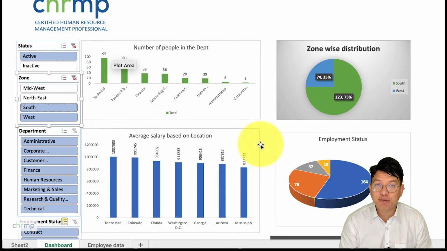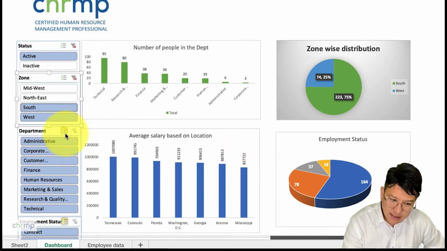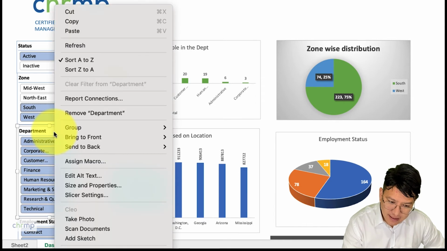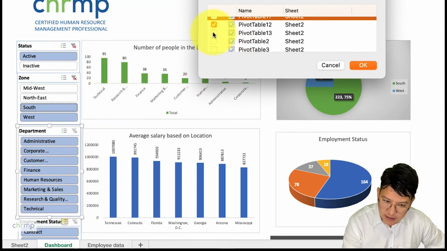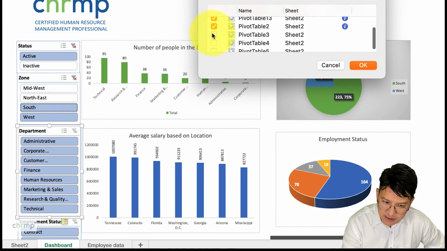So if the manager comes back to you and says, I want to see the details in the South, you do not have to go create new charts, it becomes easy. Likewise, for the department, right click, report connections, link it to all the pivots.